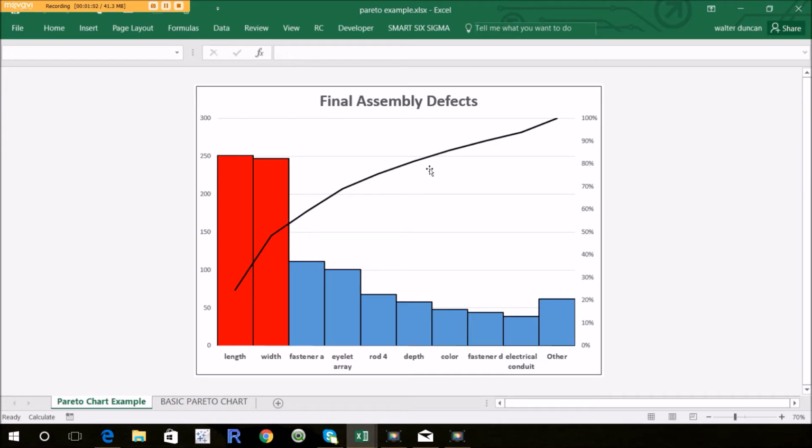You also have this black line. This is called the Pareto line or the cumulative percentage line, and you read that one looking at the right axis. So the right axis is the cumulative percent. So for example, these first two categories, length and width, have 251 defects and 247 defects respectively, and the cumulative percentage of those two categories of the total is 48%. Piece of cake. Those are the main elements of a Pareto Chart.